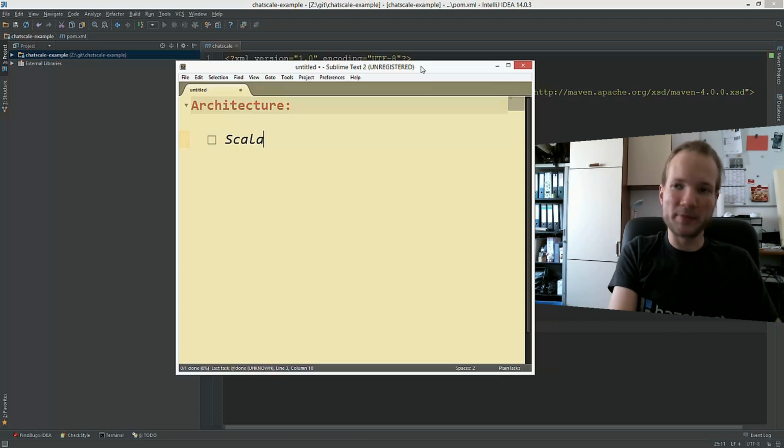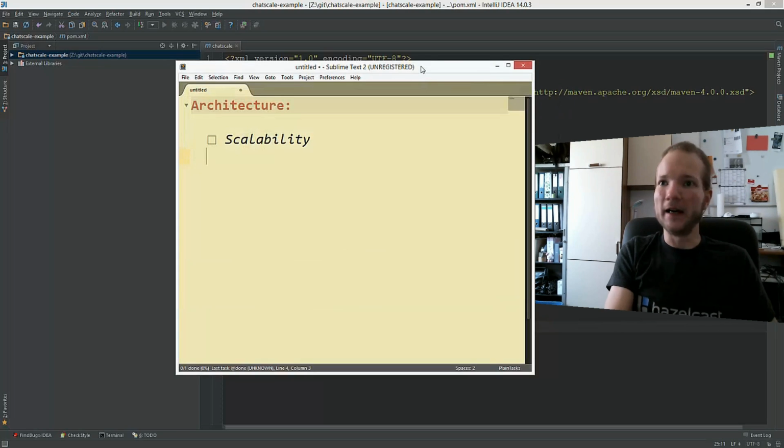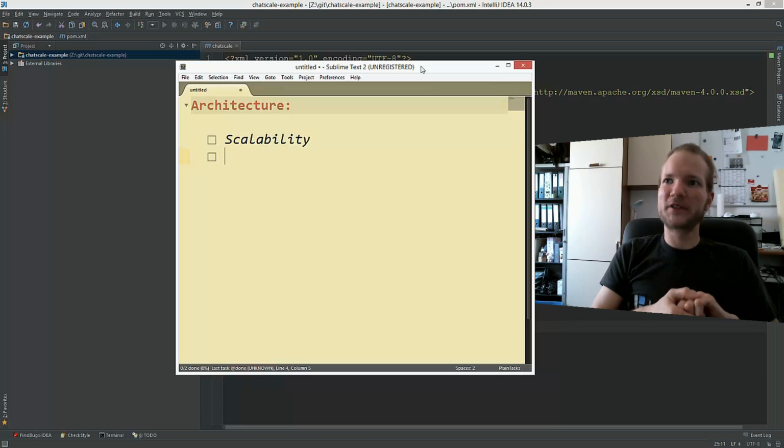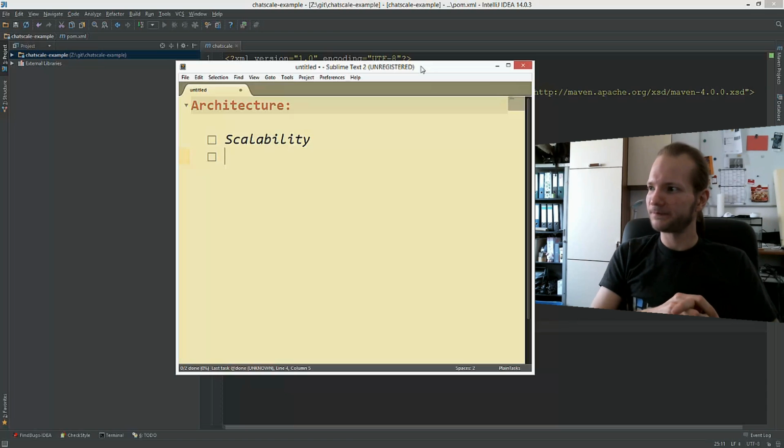scalability. So our server somehow needs to be scalable, and we want to have it scalable in a horizontal way. So adding more servers. To do this pretty easily, I prefer basic, simple deployments.